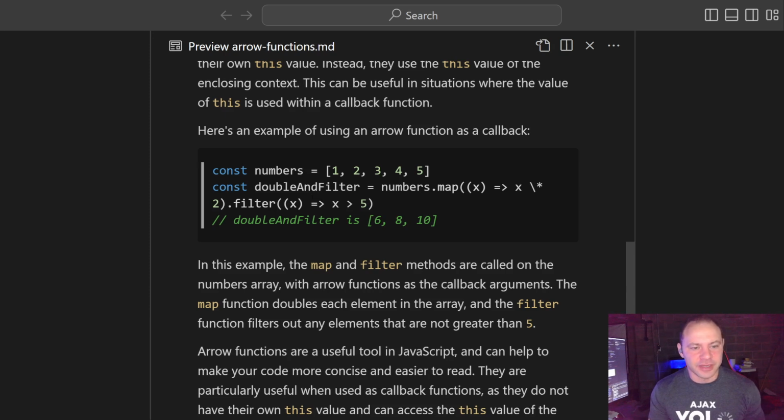I'm going to explain it. But we can take this array, which is just numbers 1 through 5, and then we're going to make an arrow function that doubles and then filters. Okay, so the double and filter function is going to take numbers, right? So on the array numbers, right? And that's kind of giving us our context, our this.